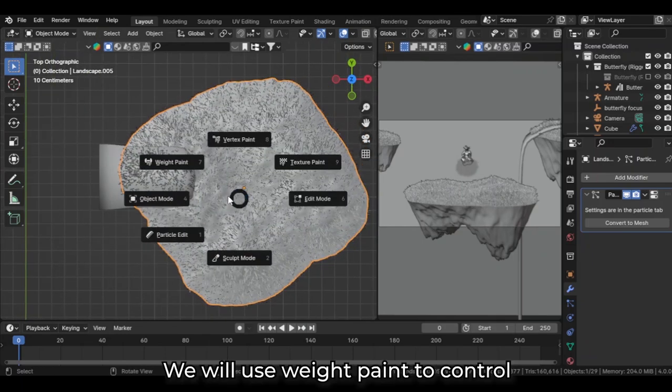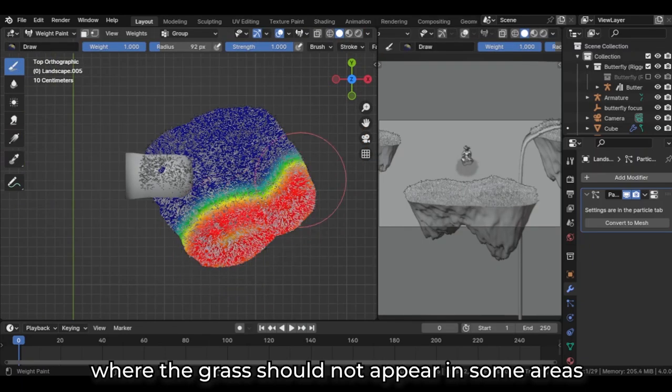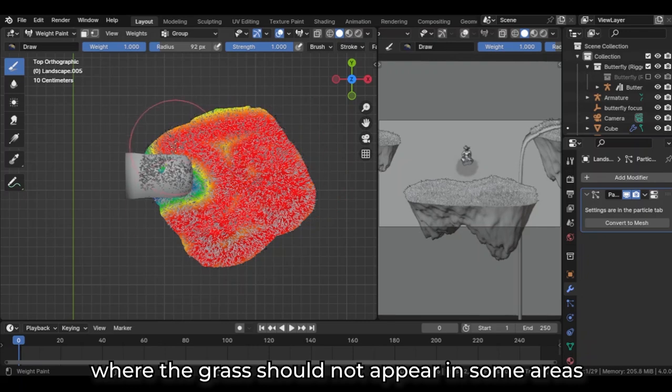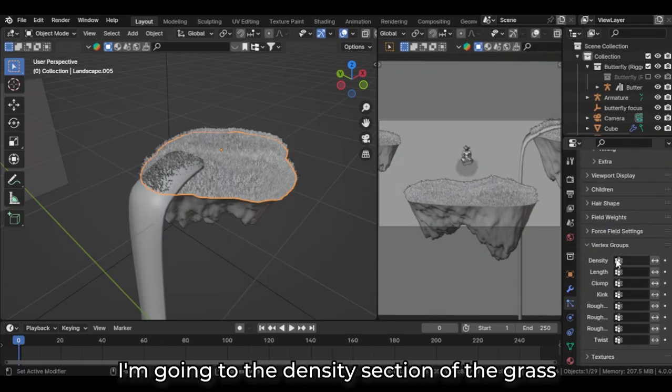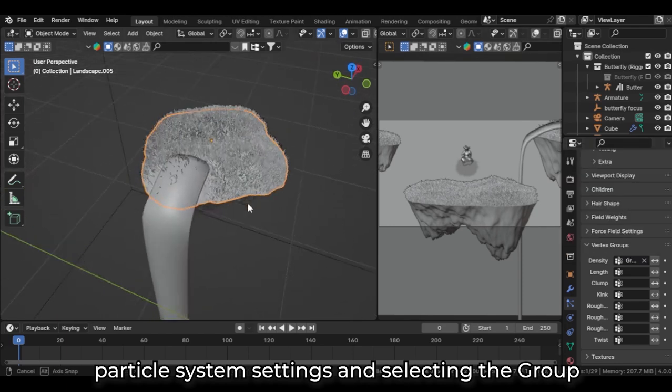We will use weight paint to control where the grass should not appear in some areas. I am going to the density section of the grass particle system settings and selecting the groove.